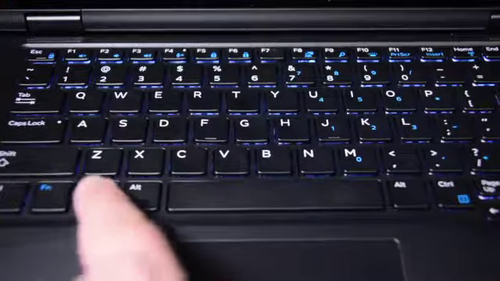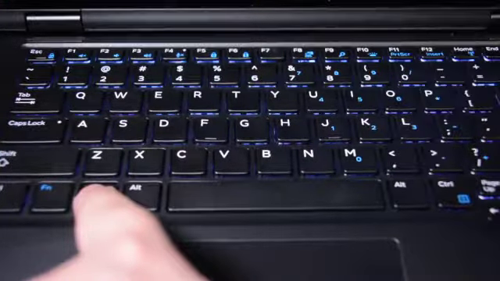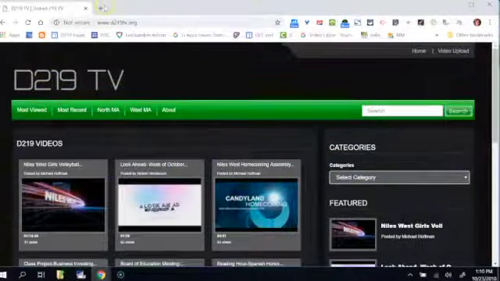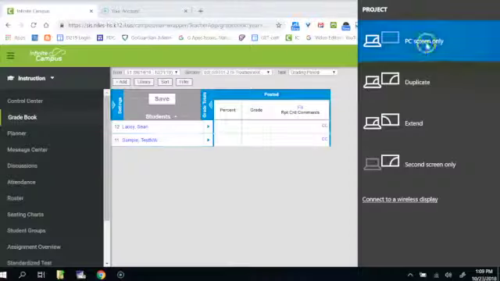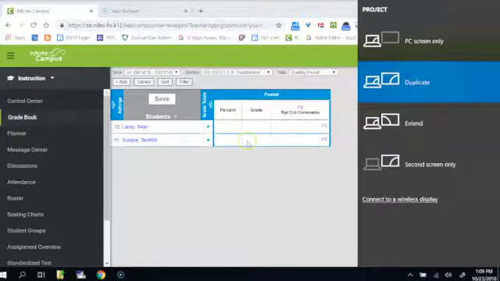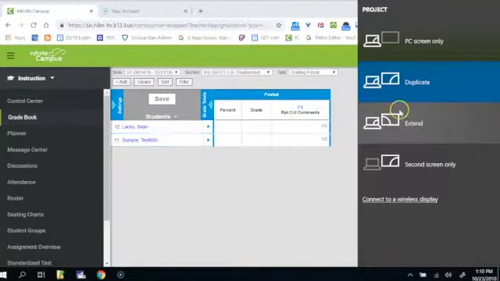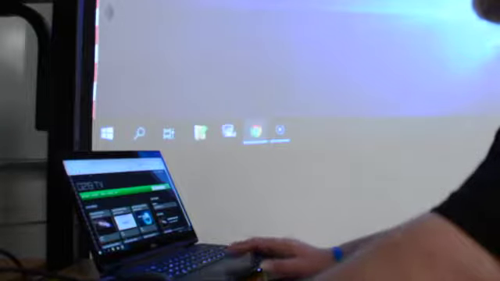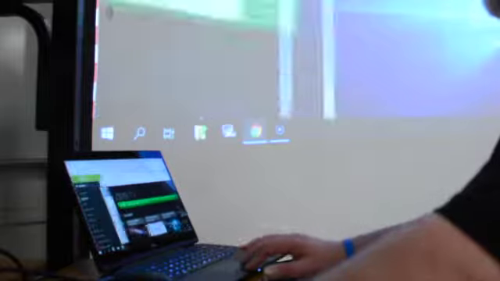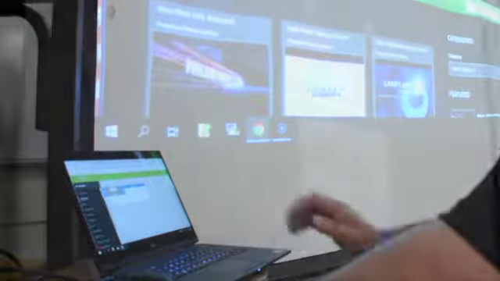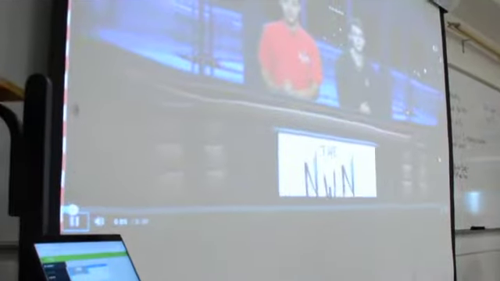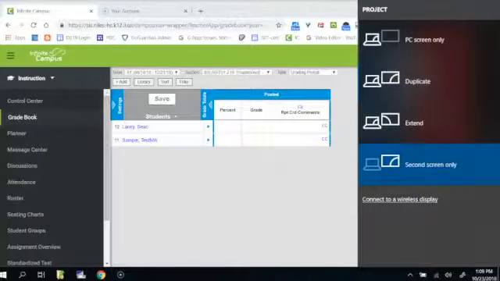Clicking the Windows key and the letter P pulls up a menu on the right side of the screen that displays the following options. PC screen only, which displays the laptop monitor only. Duplicate, which displays what's on the laptop to both the monitor and the projector. Extended. This enables the user to display one window on the laptop and another on the projector. And second screen only.